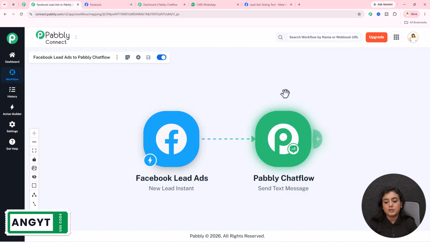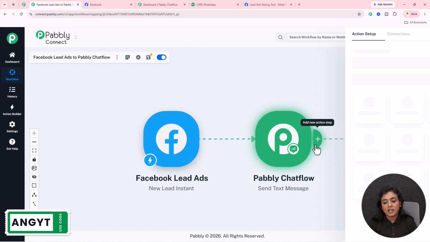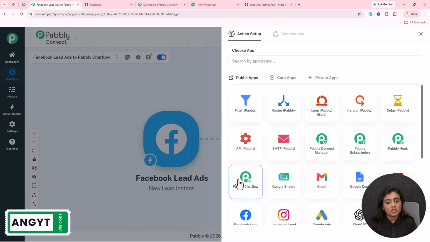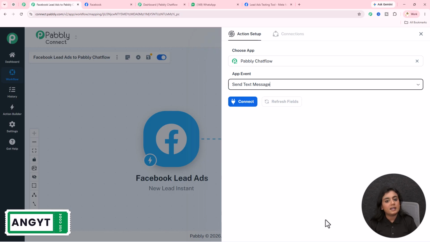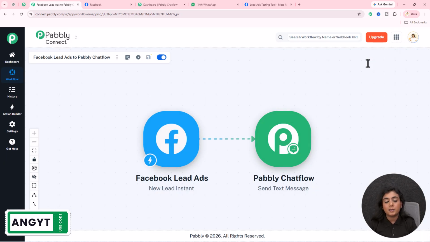Now I am sending the notification to myself. If you have other people to whom you want to send the WhatsApp notification, you can add an action step. Again, select the Pabbly Chat Flow application right over here. Select the text message over here. Create the connection. Now for the recipient phone number, you can add other people's phone numbers. So the WhatsApp notification can also be forwarded to other people, not just to yourself. You can send the notifications at the same time to different other people from your business. So this is how the entire connection is created, guys.